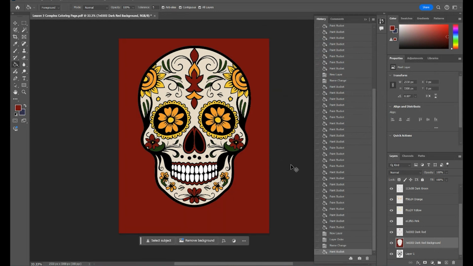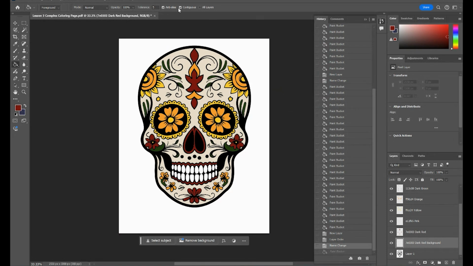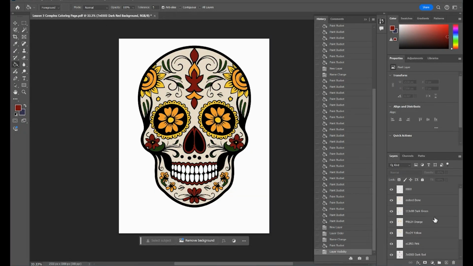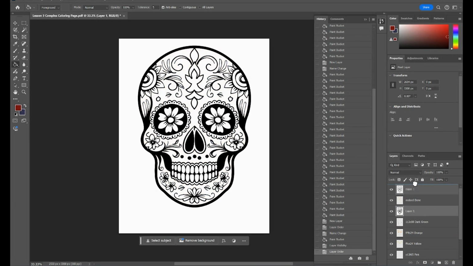If I have all layers turned on and I click on the outside, it's just going to put it on the outside. But if I turn off contiguous and all layers and I put the color on there, it actually covers the entire layer. And this is the fun part of using the blending modes. I can actually put my entire background layer up on the top. Now remember, when we place things on the top, it covers everything below it.